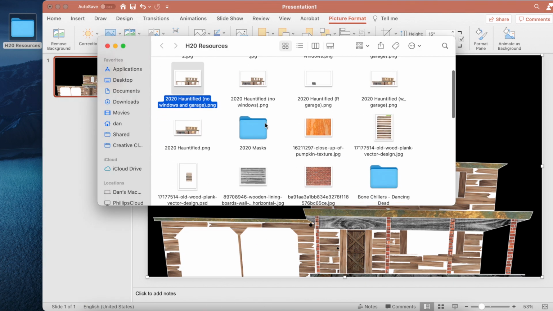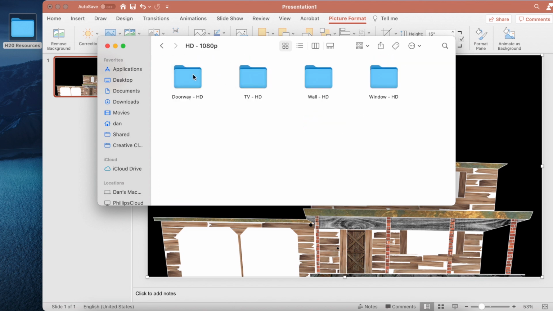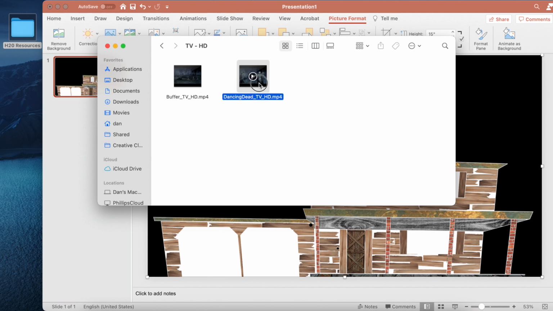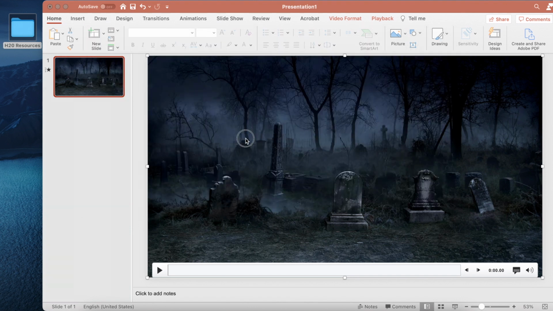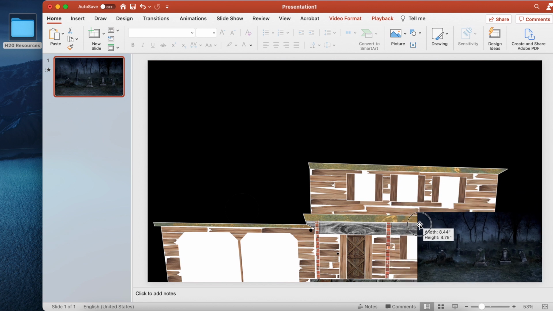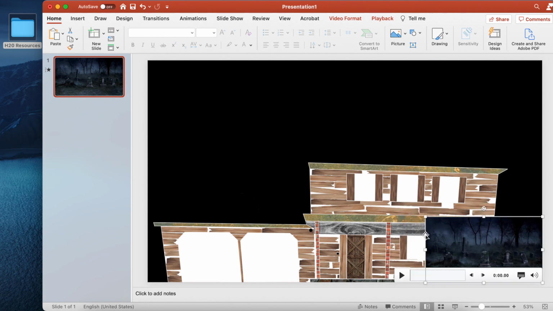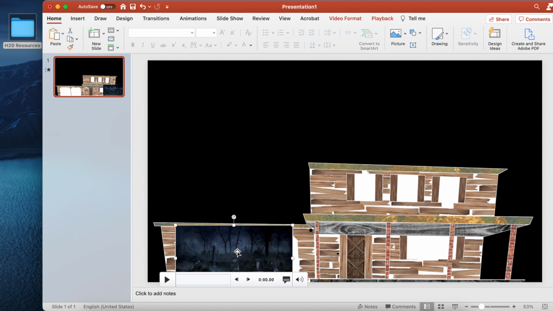Let's just do some dancing skeletons in there. Here we go. So dancing skeletons. I'll pick, let's do a TV one so it has the background there, and I'm just going to drag it down and drop it in. Now you're going to see off the bat it's filling up that whole screen, and that's not what we want. We just want it in the garage. So I'm going to grab the corner, drag and size it over so that it will fit in the garage here.